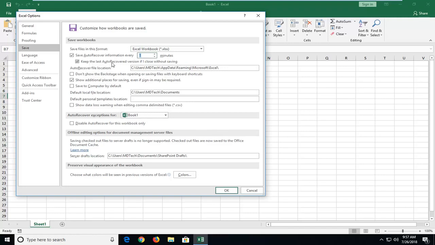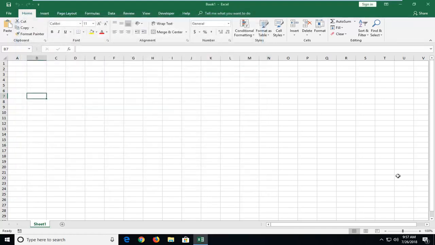You also can keep the last auto recovered version if you close without saving. I recommend checkmarking that. Keep that checkmarked if it already is. And you can change the file location as well if you'd rather save it to a folder on your desktop or something. You're more than welcome to. And once you're done doing that, just left click on OK, and that's pretty much it.